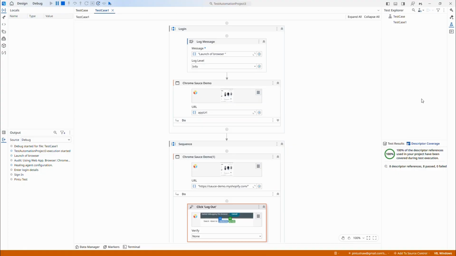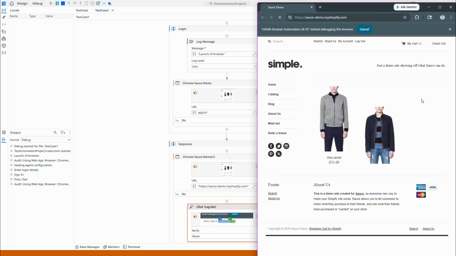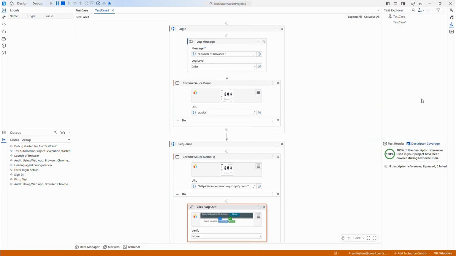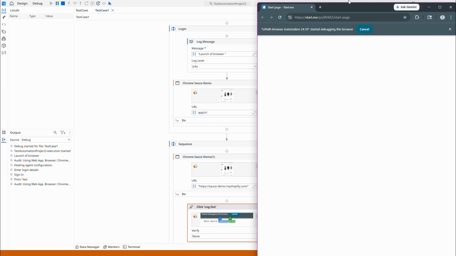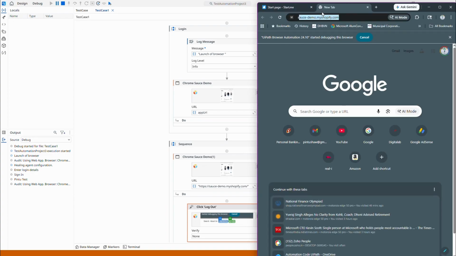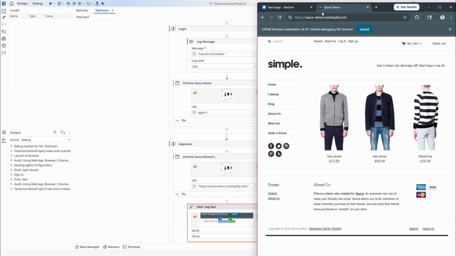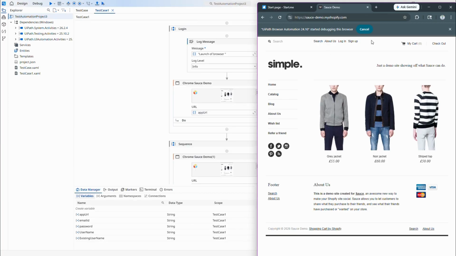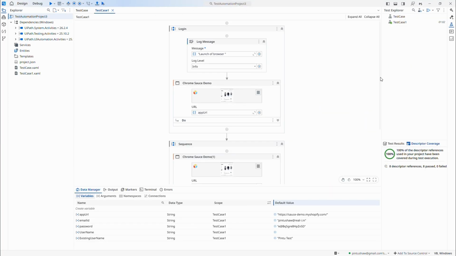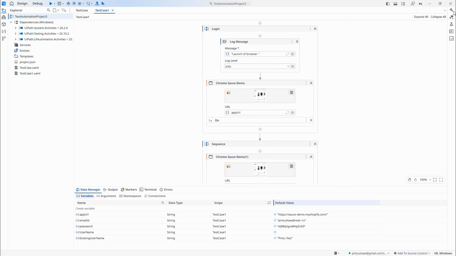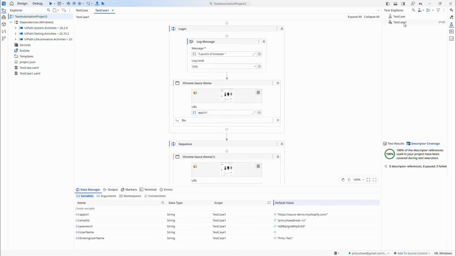So now login is complete. The next step is the logout. Since I've added a separate sequence, it launches a new browser and then logs out. To make sure that it has successfully logged out, I will just open it manually and show you that it is now logged out. So if we see, it's now logged out. So the test is now complete, and yep, it's passed.